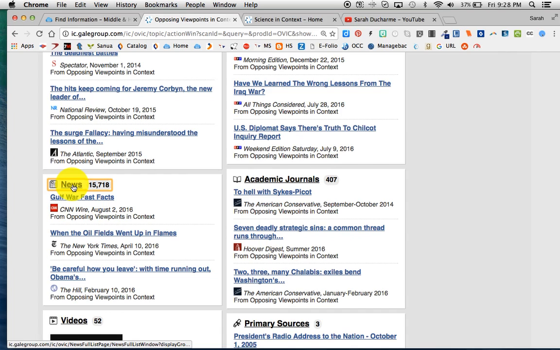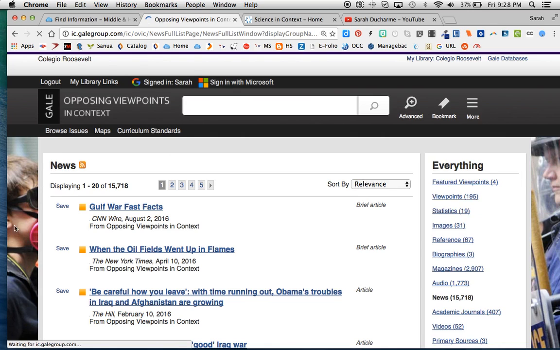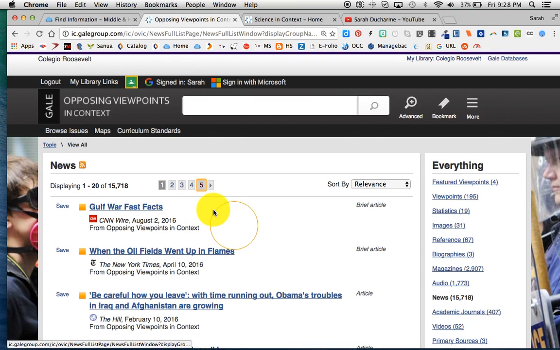Under news, we've got 15,000. This is New York Times, CNN, good stuff. Notice it has an orange square here. That means it's going to be the middle level reading. Not middle school, but like high school level, I would say.